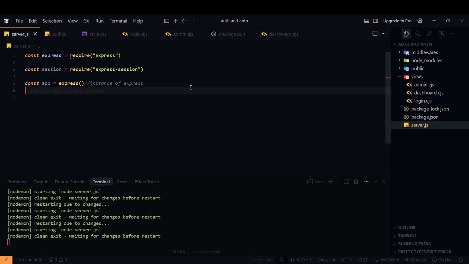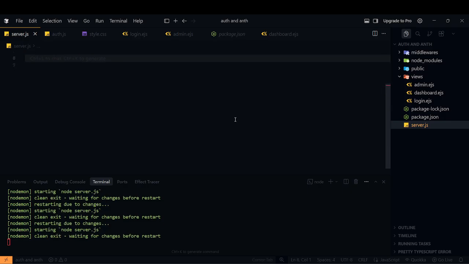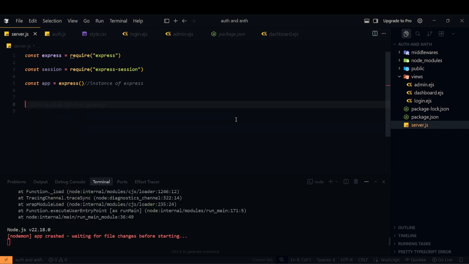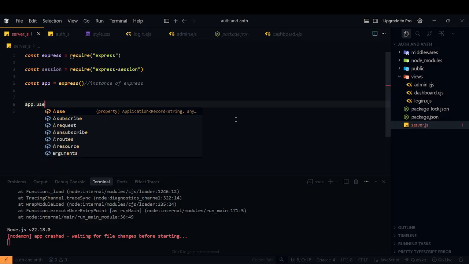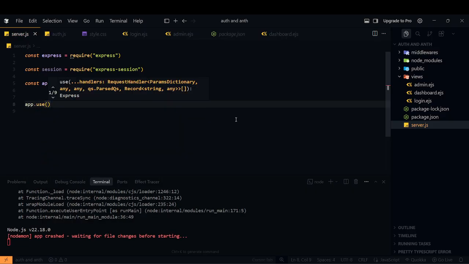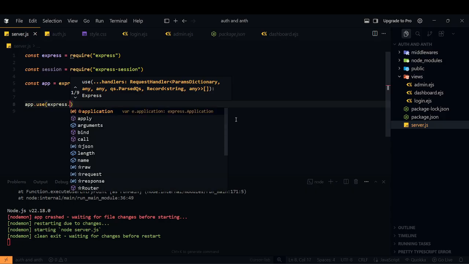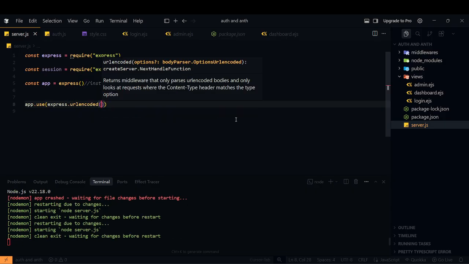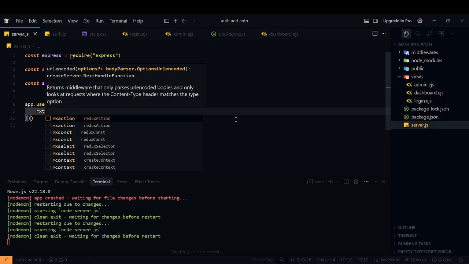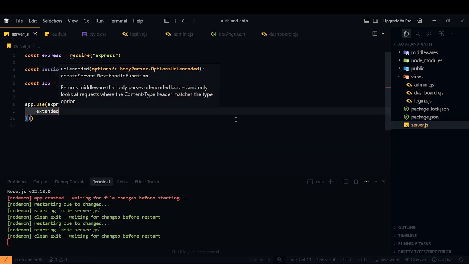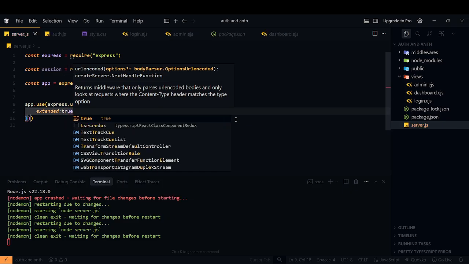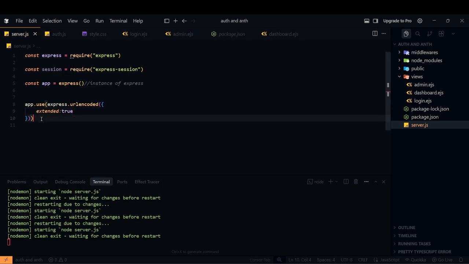Now we have to use app.use express.urlencoded extended true. बेसिकली ये क्या करता है, ये आपके फॉर्म के डेटा को रीड करता है, read form data.